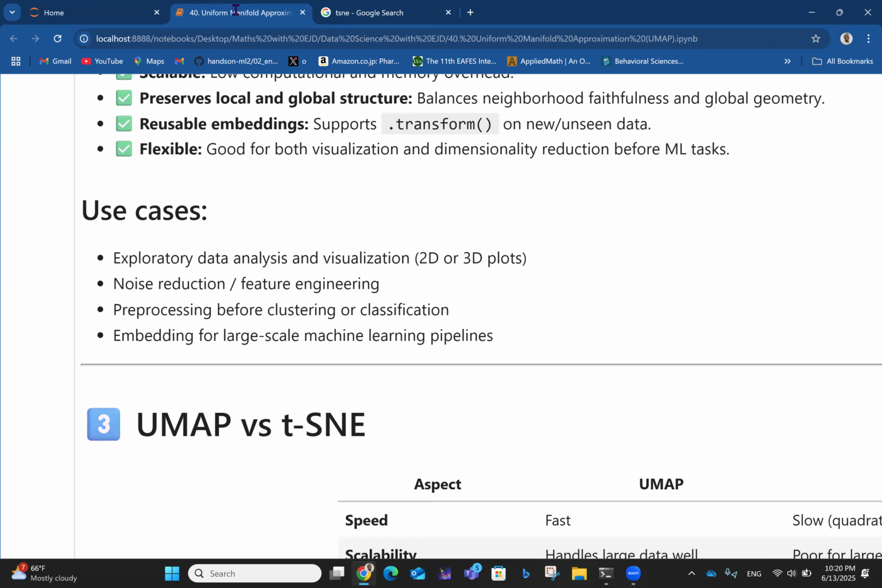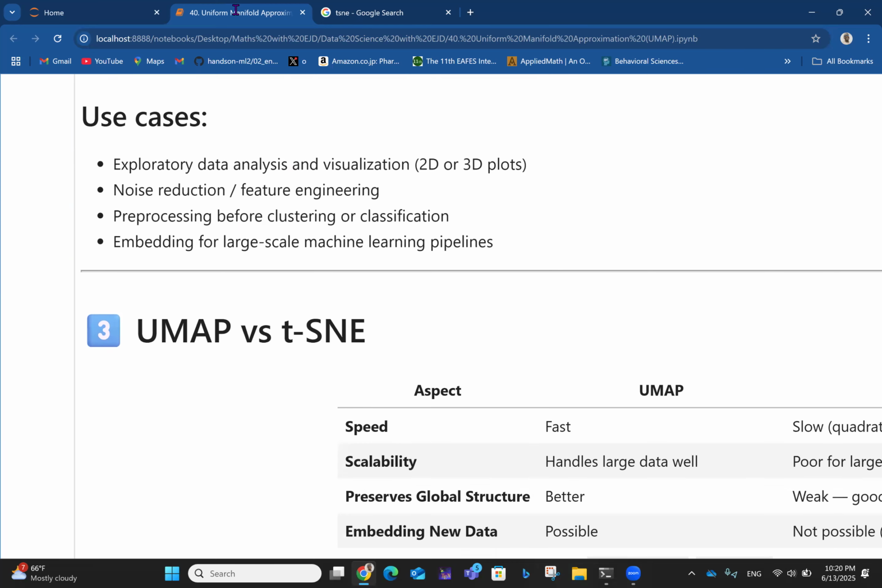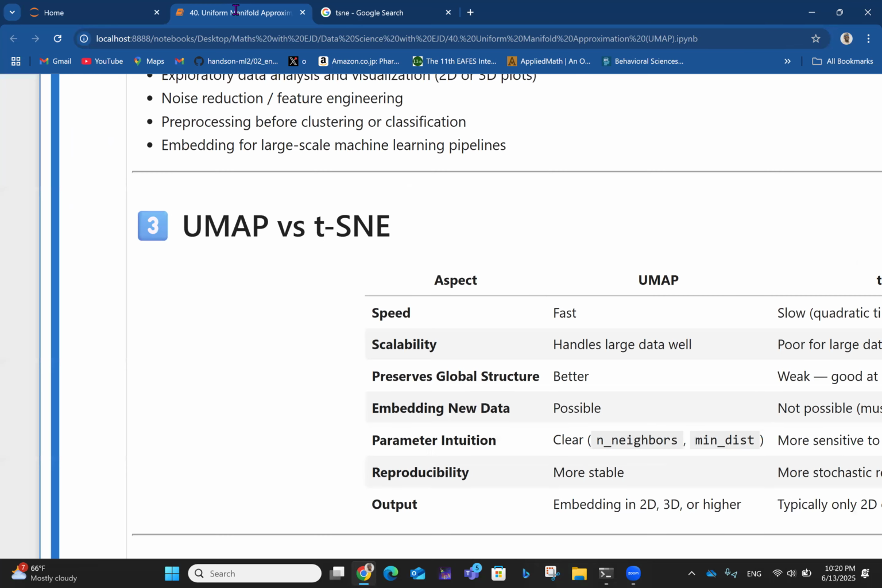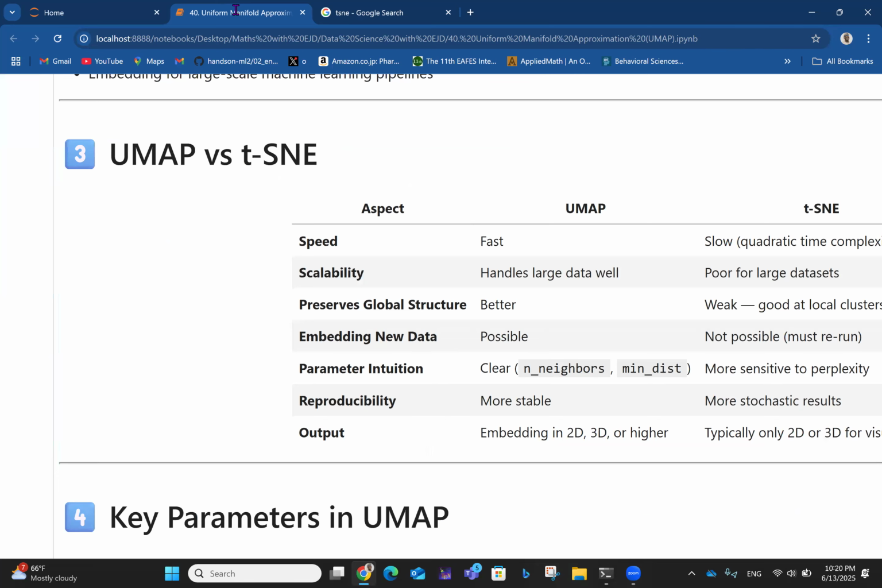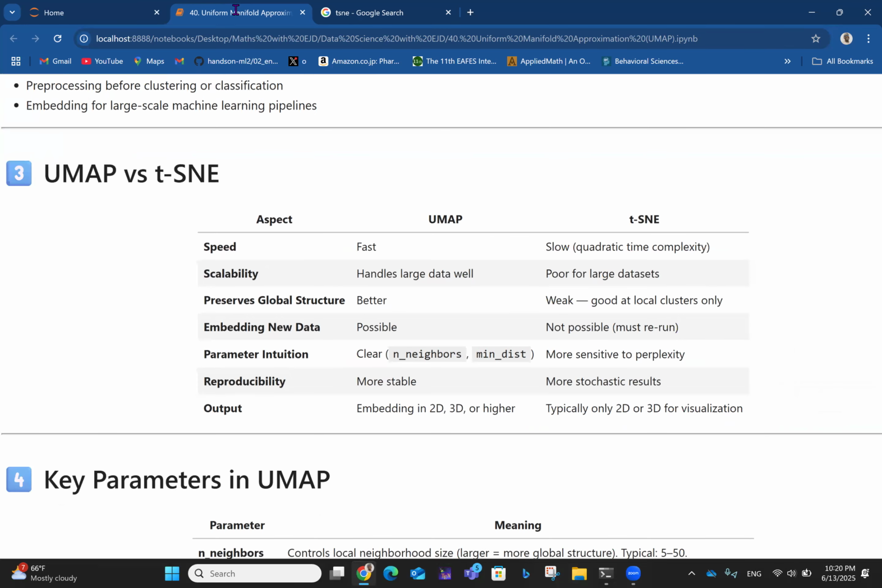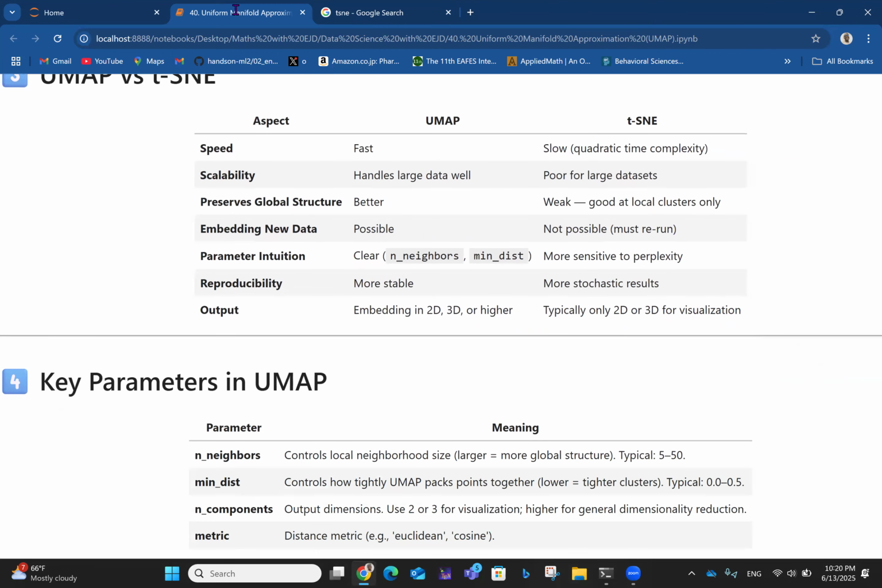Then it is flexible because it is good for both visualization and dimensionality reduction before machine learning tasks. The use cases: you can use it for exploratory data analysis and visualization in 2D or 3D plots. It is good for noise reduction, for feature engineering. It is good for preprocessing before clustering or classification, and embedding for large-scale machine learning pipelines. Now, comparing UMAP and t-SNE, uniform manifold approximation and projection, versus t-distributed stochastic neighbor embedding. Comparing the two of them, since they're both non-linear dimensionality reduction techniques, let's see.